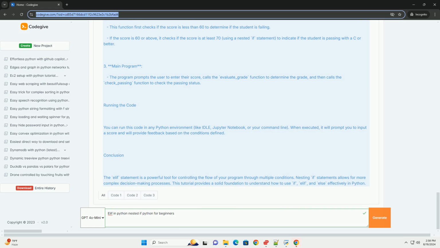If the score is 60 or above, it checks if the score is at least 70 using a nested if statement to indicate if the student is passing with a C or better. Main program: the program prompts the user to enter their score, calls the evaluate_grade function to determine the grade, and then calls the check_passing_score function to check the passing status.